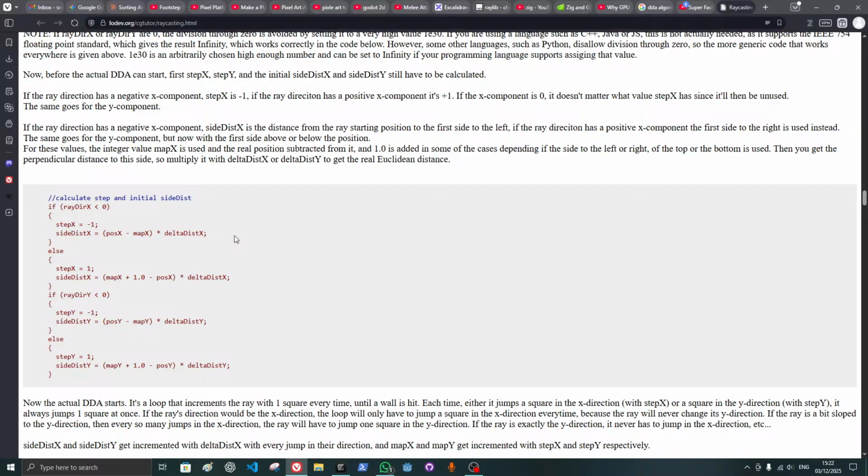And then there is a position, and if it is positive, you do, that would be 1 minus, not 1, but the total value of the tile size minus position minus map x, right?